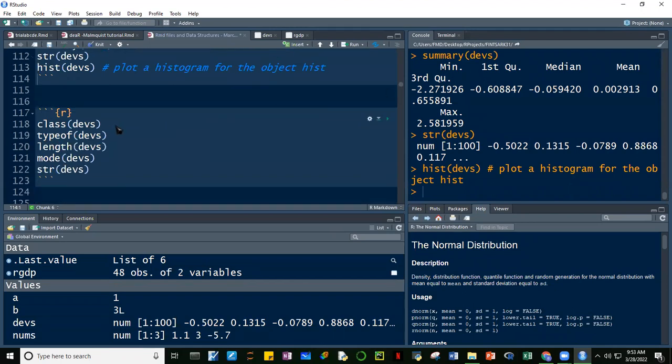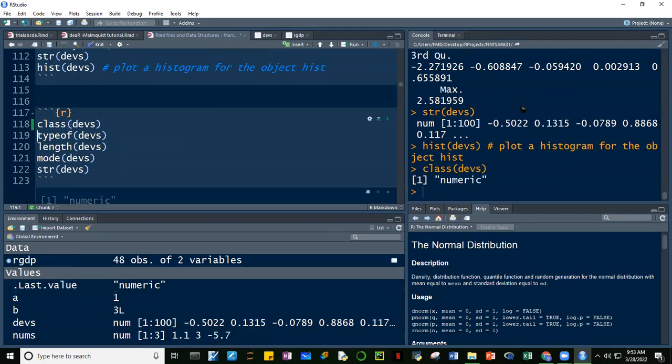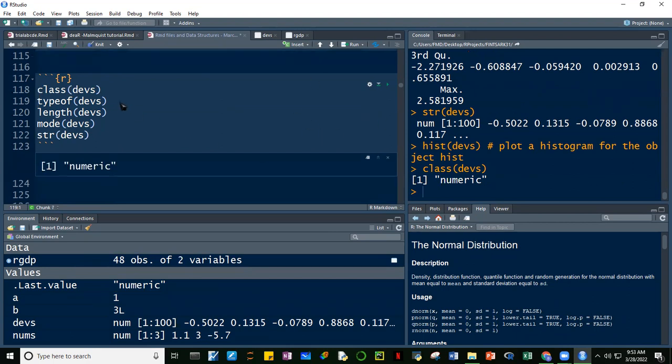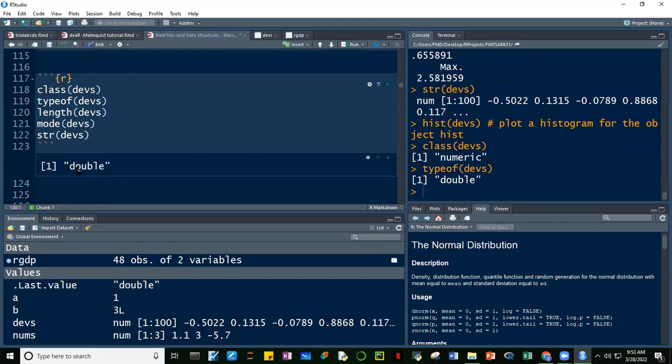So if we want to know the object more, class, so numeric siya. Type of, so double. So yung class guys, sabi natin higher level yan. Yung type of, it's a lower level classification. But we will not go into the details of what's the difference between a numeric and a double. Basta pareho lang na decimal place yan, they can carry on decimals. Length, we did this already. Sabi natin 100 dyan. Ano naman yung mode?